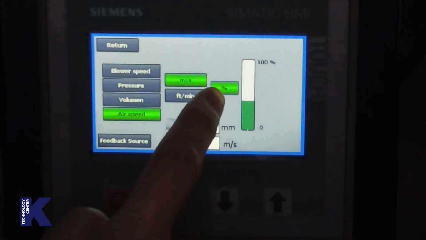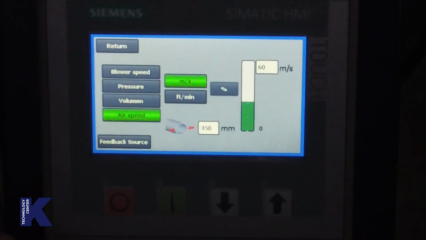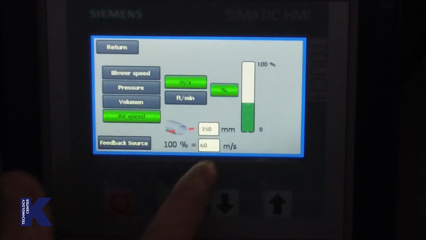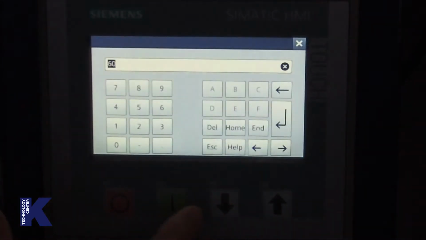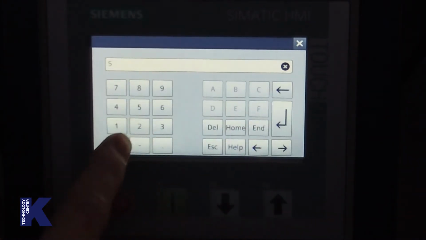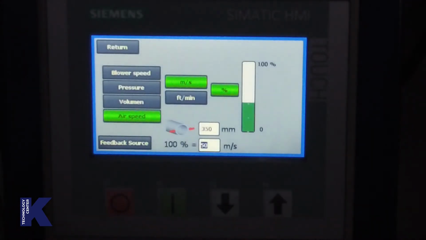That means that if you have a setting showing in percentage, now you can see we unselect the percentage and we have now 60 meters per second. If we then choose the percentage button, then you can choose among 0 to 100%. And by 100%, it means 60 meters per second. But you can change it into 50, as here. Now 100% is equal to 50 meters per second in the pipe with a diameter 350 millimeters.